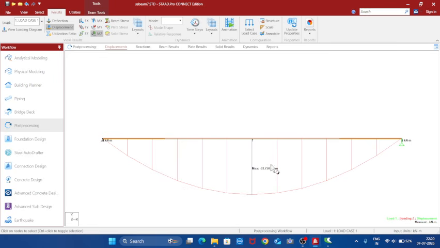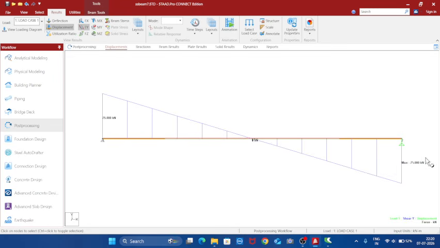Now if you want to see the shear force, just close this and then click on shear force along Y axis. So this is the shear force diagram. Say 75 kN here, plus and minus are defined here. Therefore, this will be the shear force diagram.